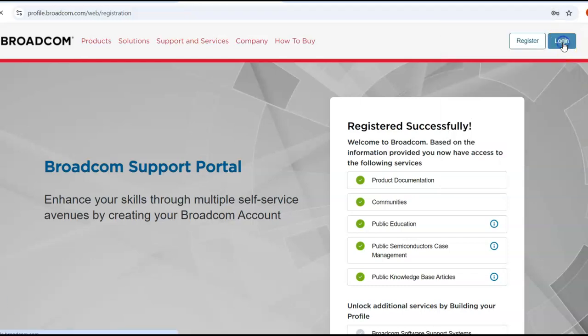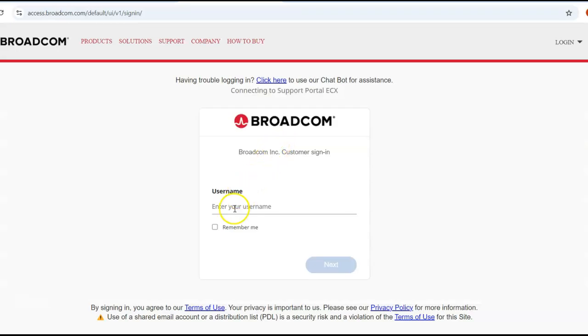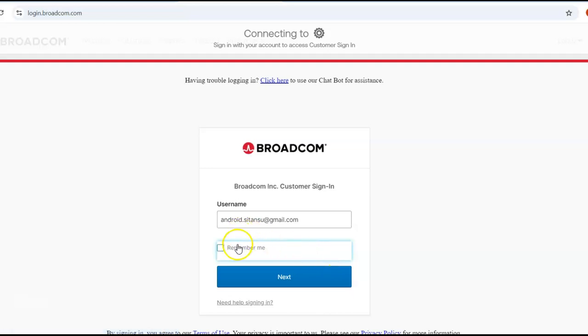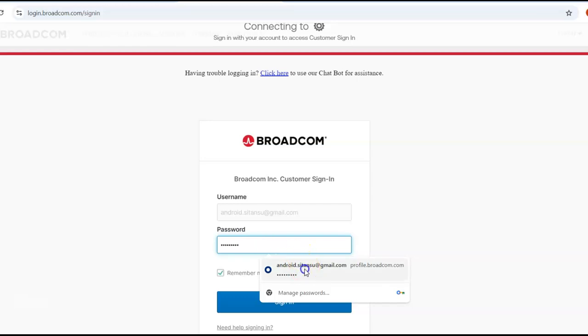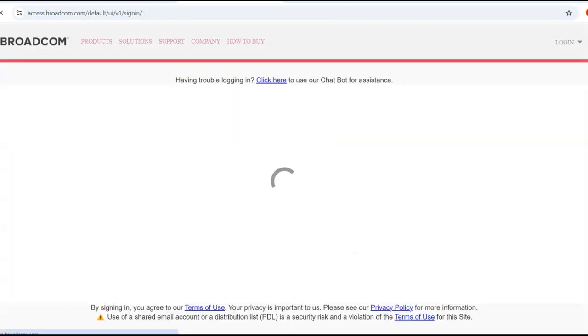Now we have to log in again with the email ID and password which I gave earlier. Now click on login. Now it is opening the login screen. So I have to give my ID. You can click remember me, not needed also. Okay, now it's redirecting to auth. Now it is asking for the password. Now sign in. It will take a few seconds. Okay, perfect. Now it's signed in successfully.